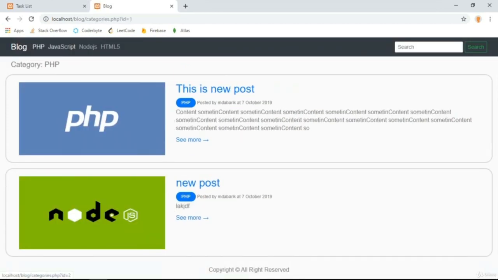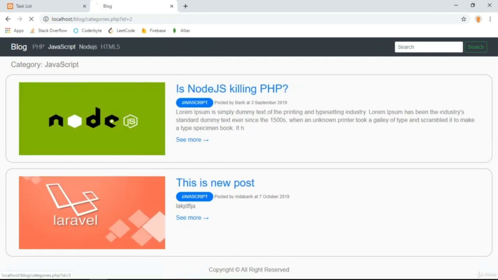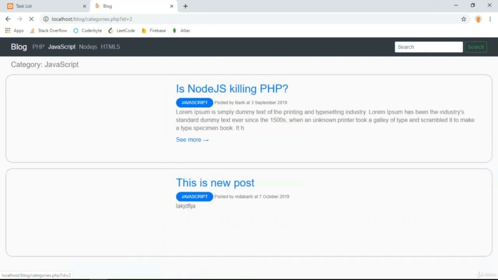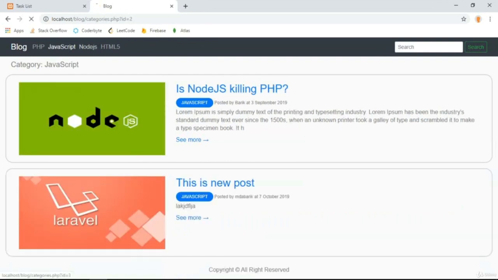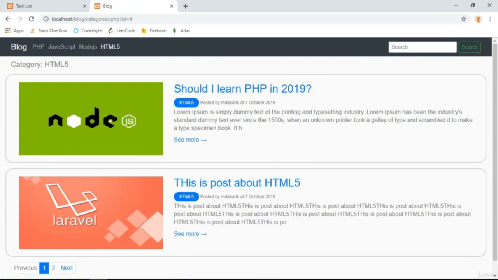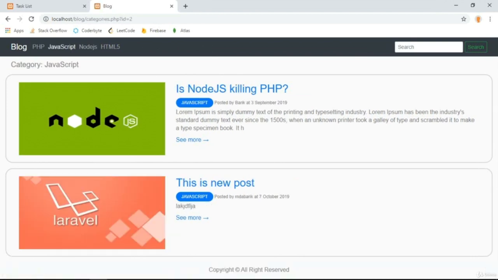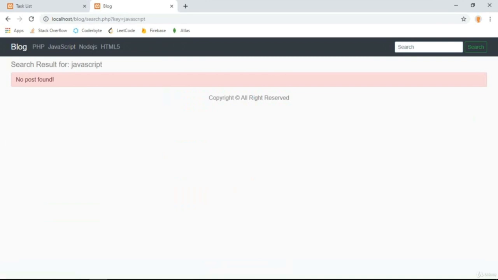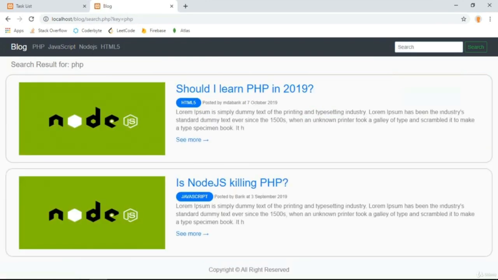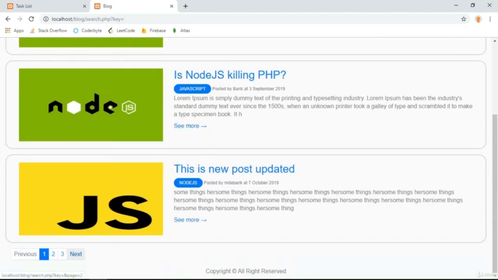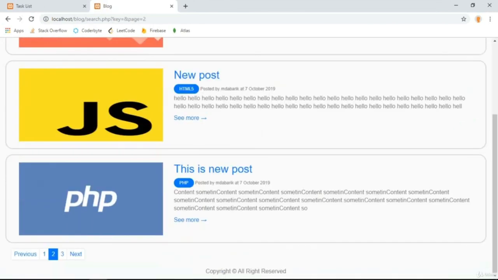And we also have something called a navigation link here, and here we can see posts by category. If we click here, it returns this HTML5 post, or if we click on JavaScript, it takes us to this JavaScript post. And this is also an active navigation link here. We can also search here. Let's search for JavaScript. All right, nothing found there. So let's say PHP. All right, 2 posts found there. If we search for nothing, all posts are found, and we can also navigate here. That's the cool part, right?